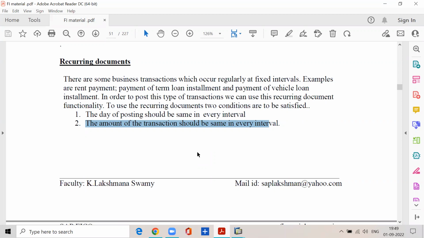Similarly, we have taken one vehicle loan. So the vehicle loan is to be paid on the 5th of every month. The day of posting is the same, and normally the vehicle installment also is the same every month, right? So like that, there are some business transactions which satisfy these two conditions. In order to post this type of business transactions, we can use this recurring document functionality.